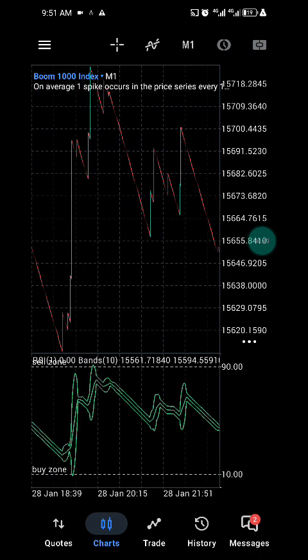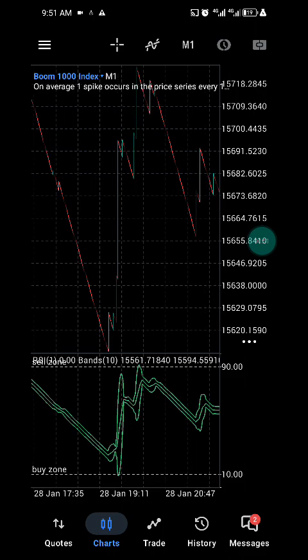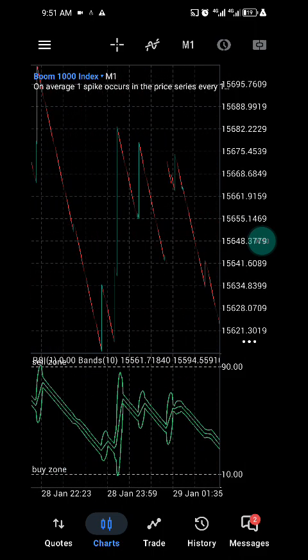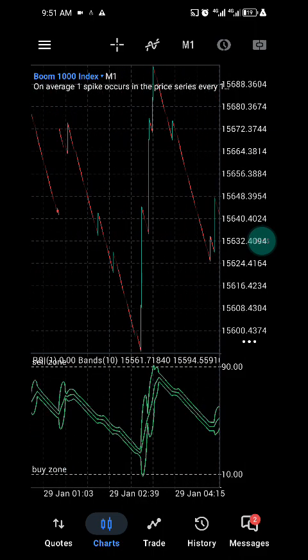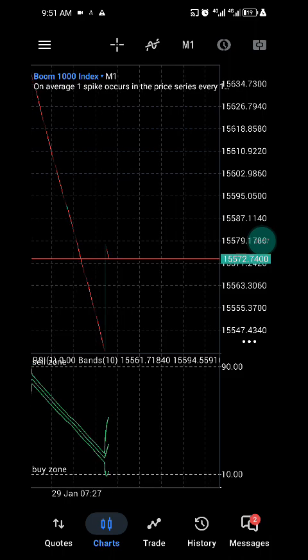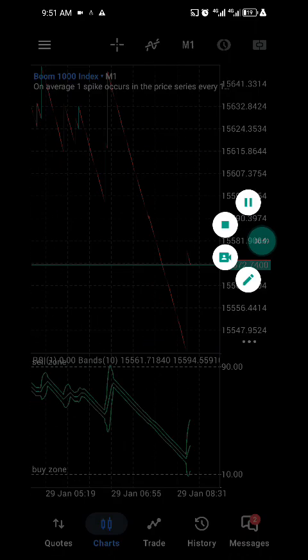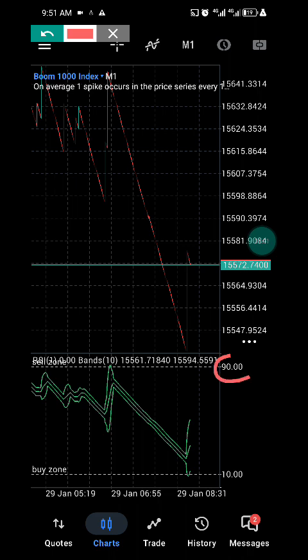Guys, this is a very perfect entry for me, and as you can see now, this is what I'm going to explain inside this video. So number one thing that you need to understand is that we have our RSI, which has two levels here: we have the 90 level and we have the 10 level. So we have our band at this particular level.